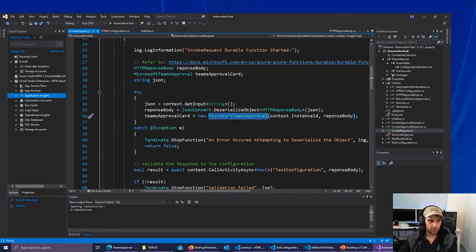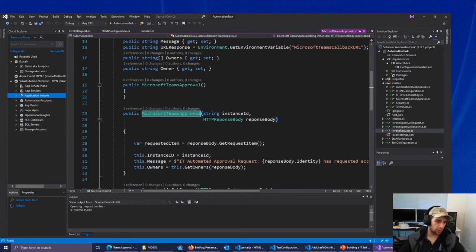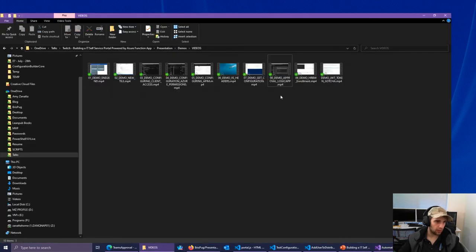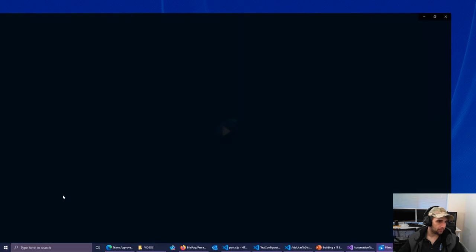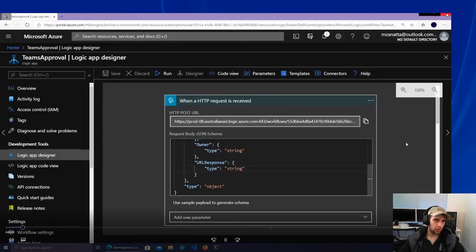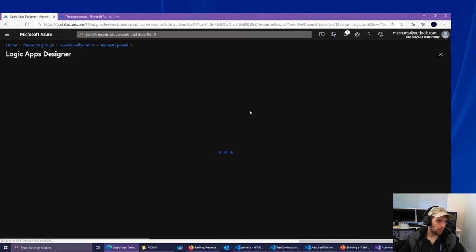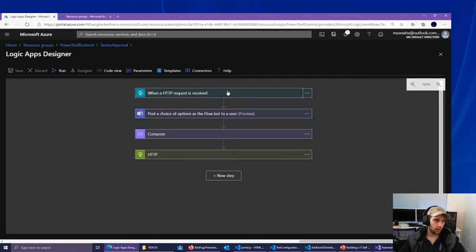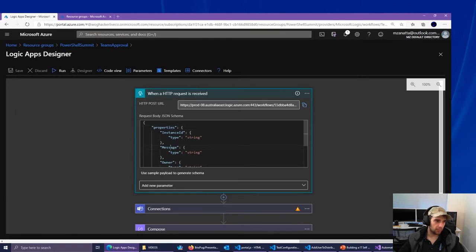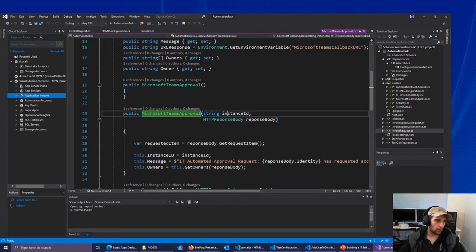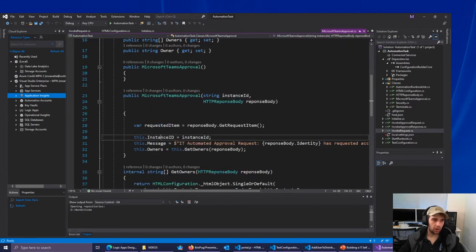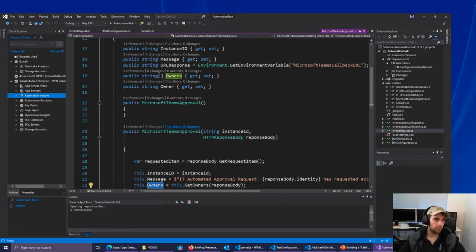So I've got this custom class here, which again, remember how the Teams approval logic app. If we go back to that video, we can just have a look at the schema directly. I think we can still look at the schema. Essentially, we have a custom class that's been sent. So we've got the instance ID, the message, the owner, the URL response. So that class is responsible for creating this. So if we go to here, you can see here, requested item, instance ID, message, owners.